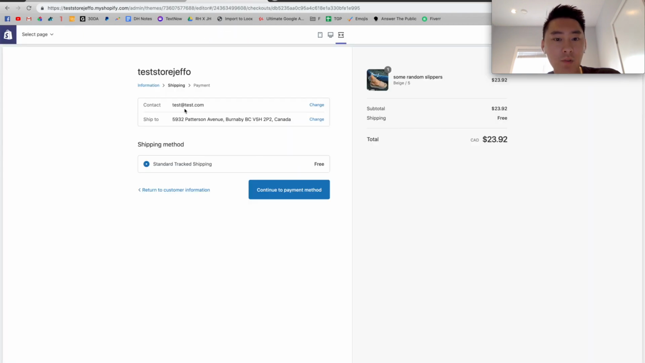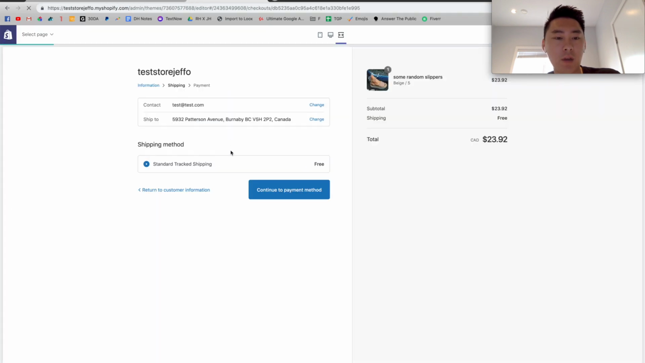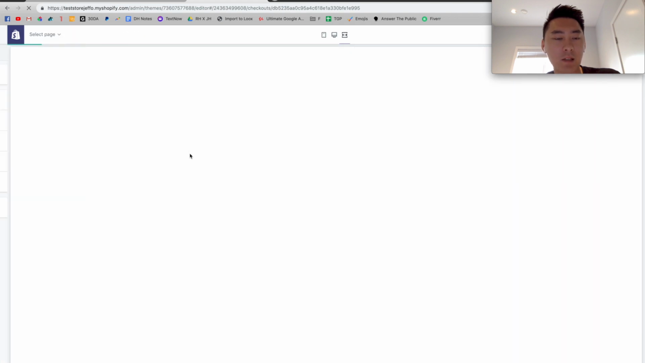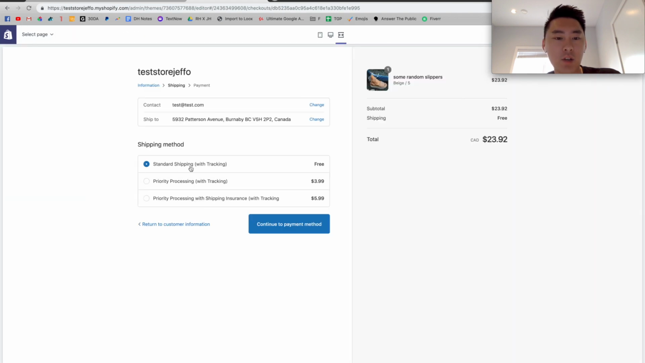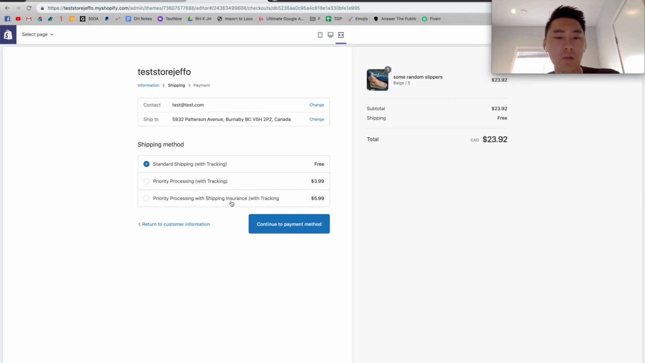I actually have the store running right now, just live, basically. So we're going to click on refresh. Hopefully this will change up, then you can see the changes. So it's going to be standard shipping with tracking, priority processing with tracking, priority processing with shipping insurance with tracking. Oh, I missed the bracket there, but whatever, you get the point.